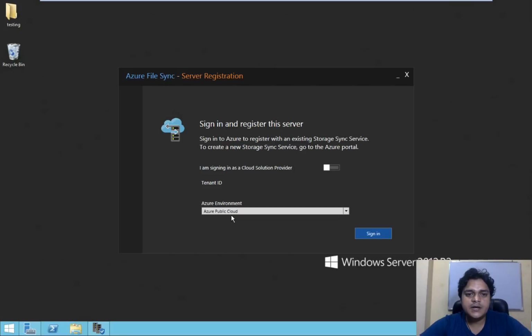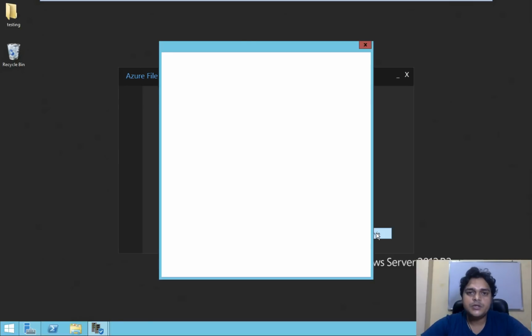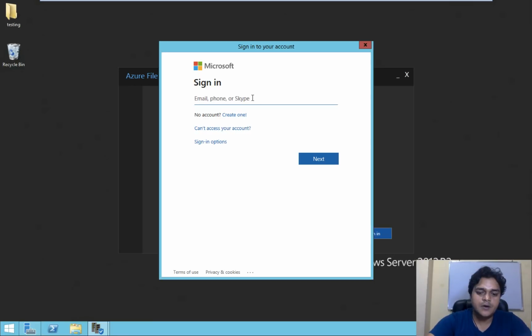And guys, here you need to sign in to your Azure portal. You have two different ways to sign in: Azure public cloud or Azure US government cloud. We are using the Azure public cloud. Just click sign in. Once you click sign in, you need to provide the user ID and password of your Azure portal.